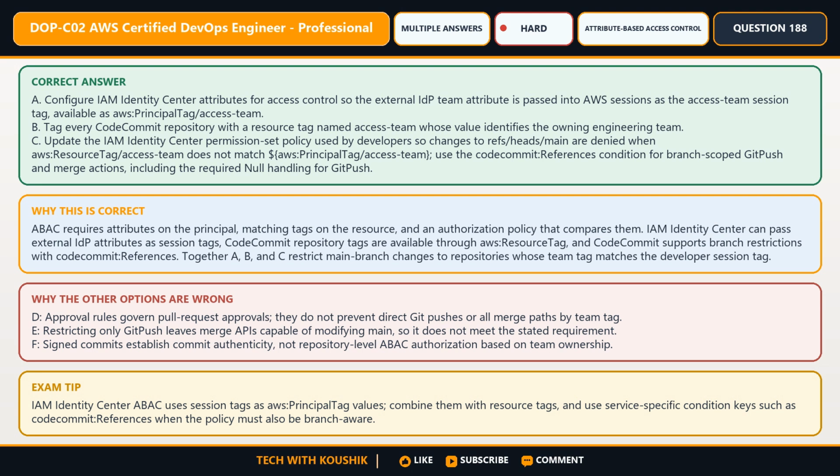Exam tip. IAM Identity Center ABAC uses session tags as aws:PrincipalTag values. Combine them with resource tags, and use service-specific condition keys such as codecommit:References when the policy must also be branch-aware.